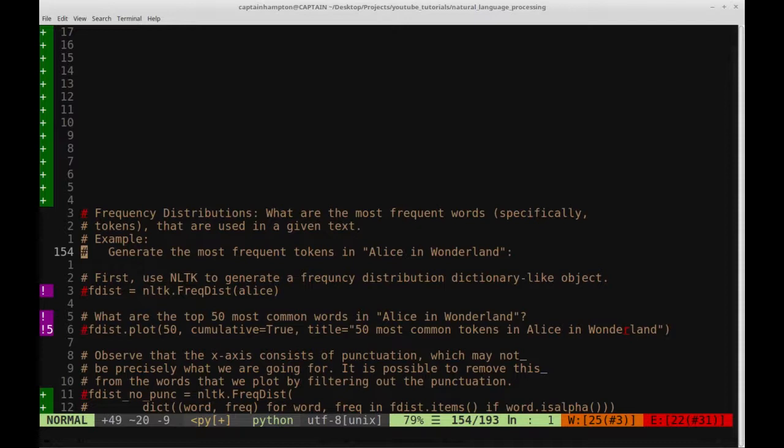And one example might be, let's generate a plot in this case, because it's a bit more visual and nice to look at. Generate a plot that gives us the most frequent tokens in Alice in Wonderland. So the first thing that we can do is generate a frequency distribution object in NLTK. The way that we do that is we define a variable here, which I'm going to call fdist, and I've set that equal to nltk.FreqDist, and I'm going to pass it the Alice object, which is an NLTK text object. So fdist is now a frequency distribution object, and we can use that to ask it certain questions about the distribution of words in a piece of text.